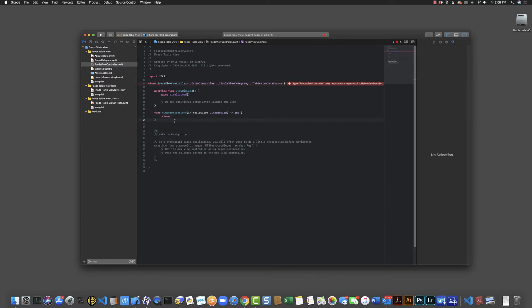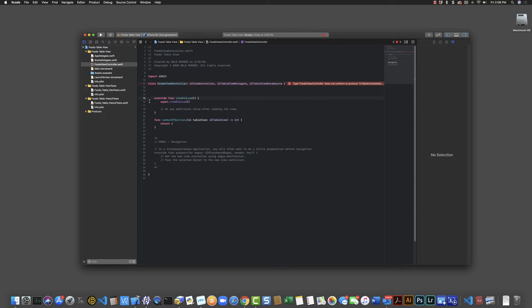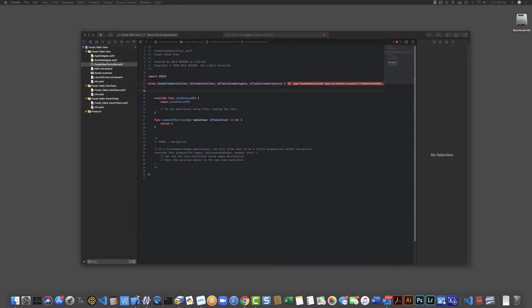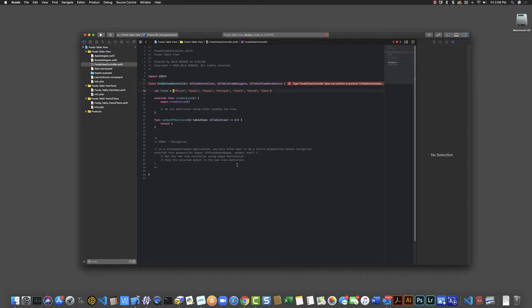Now, before I move on, this table view is going to be driven by some data. And so I have a list of foods that I'm going to have be my data. Rather than taking the time to type them out, I've cut and pasted from a text editor on the side the foods array, which contains pizza, sushi, steak, chicken, fruit, salad, and cake. So those are our foods.